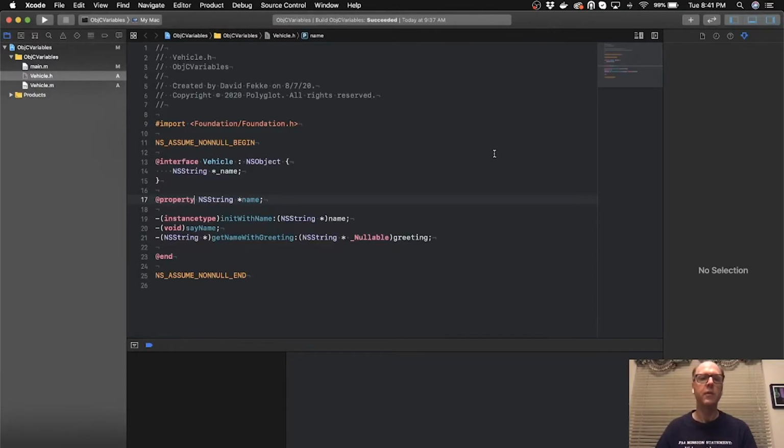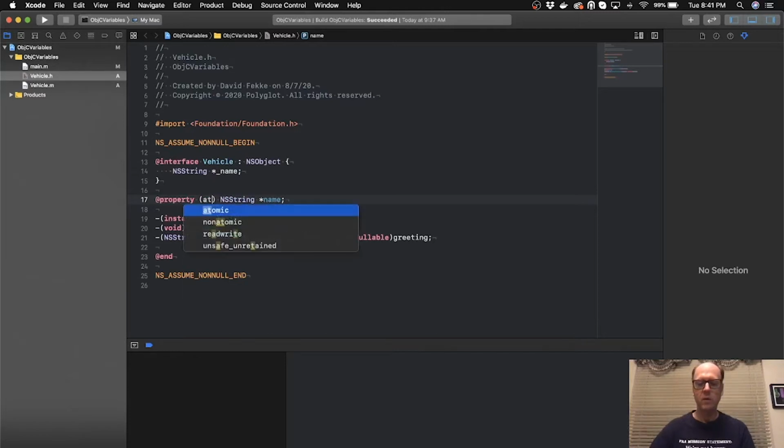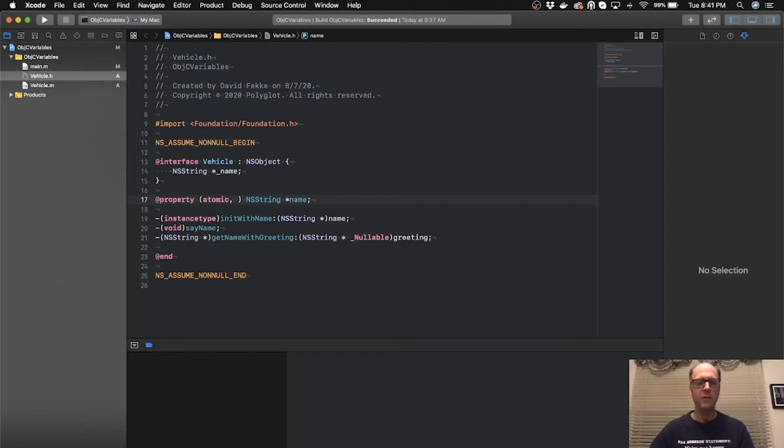All right, so here I have an example that I've created where I have a vehicle object and I have this property here. What I'm going to do is put in some parentheses. And in those parentheses, I can say atomic, and I can also say readwrite, and I can say strong.